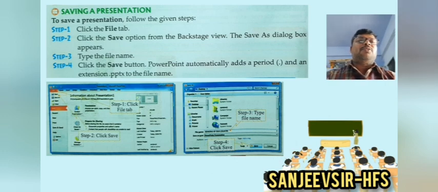After that you have to click on the Save button, and automatically .pptx will be added, the PowerPoint presentation extension. The X is from the 2010 version. The .pptx extension of the presentation file will be added automatically. We don't need to type .pptx. We only have to type our name and click on the Save button, and you will get one file created at that particular location where we are going to save.